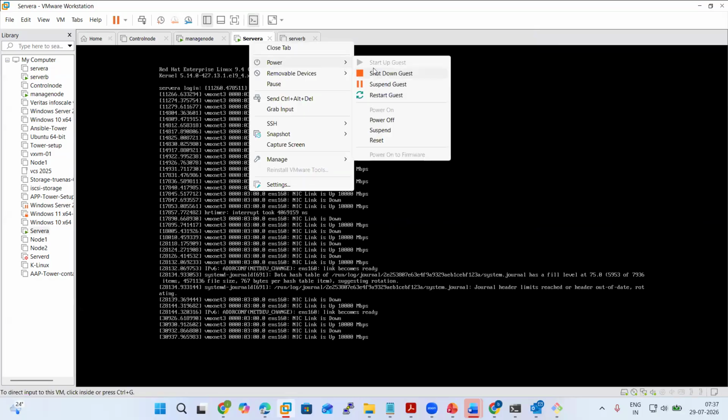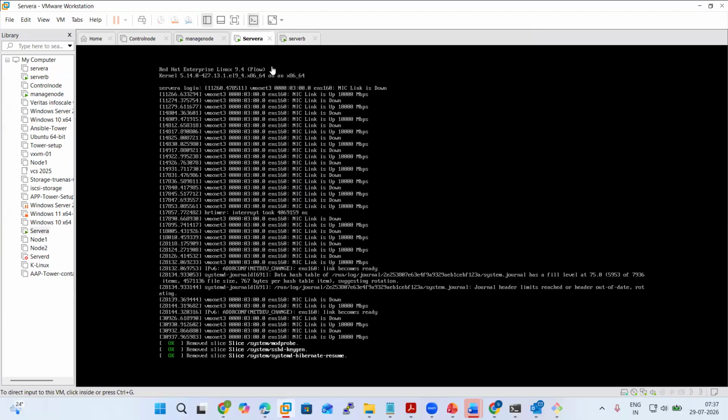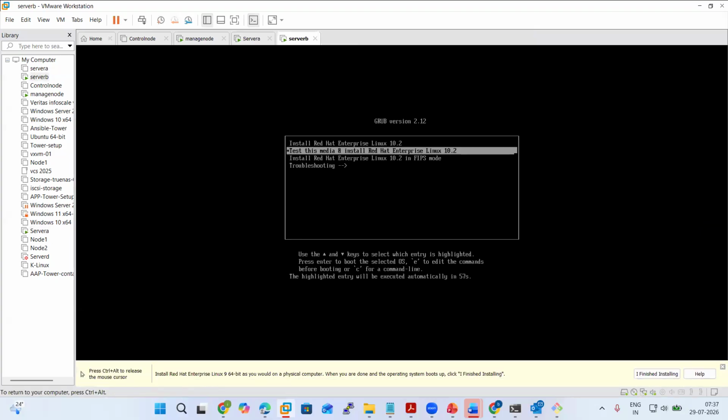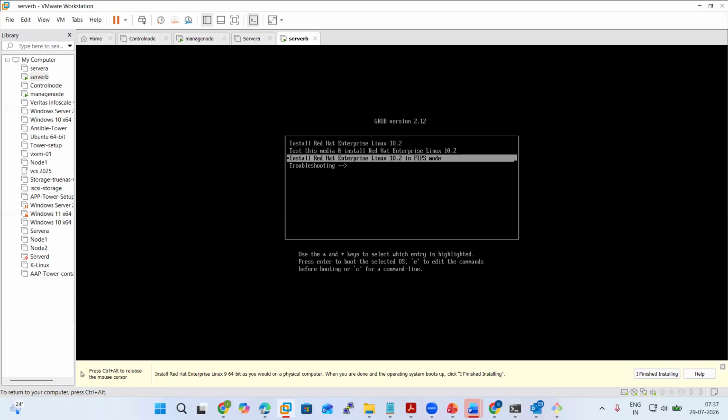Whenever you power on the virtual machine here, the installation process is initiated like this. Can you see this? It is asking you three options: Install Red Hat Enterprise Linux 10.2, test the media and install Red Hat Enterprise Linux 10.2, and install Red Hat Enterprise Linux 10.2 in FIPS mode. I recommend you go with the first option right now.